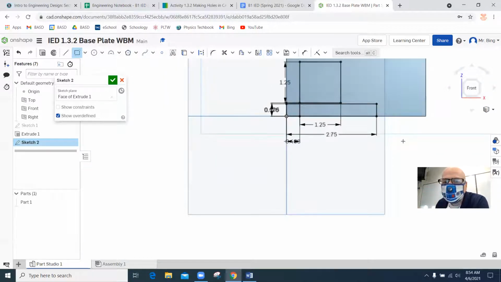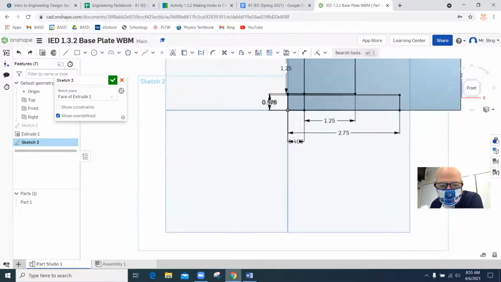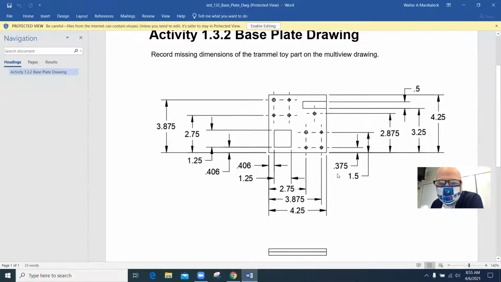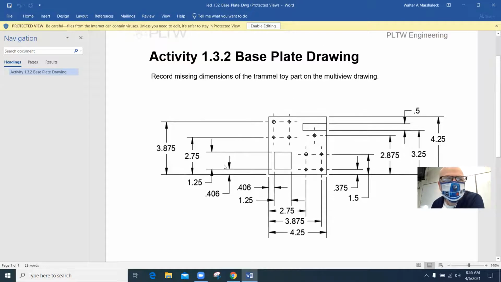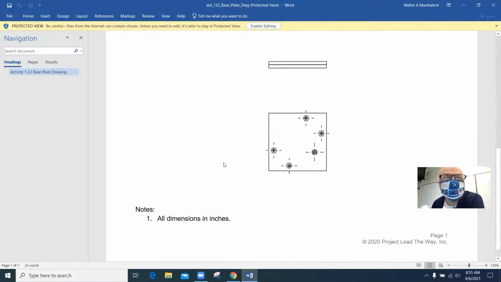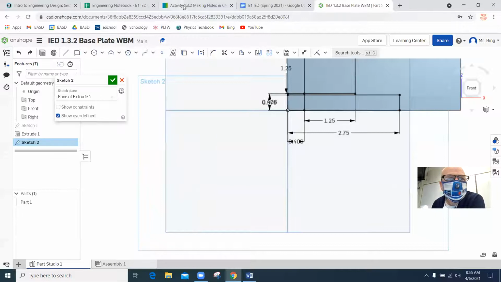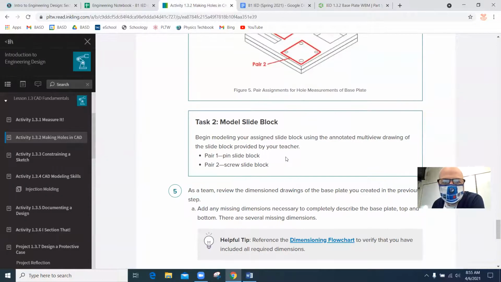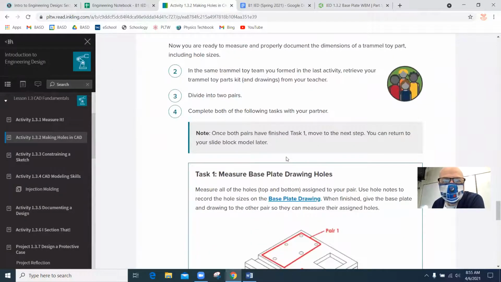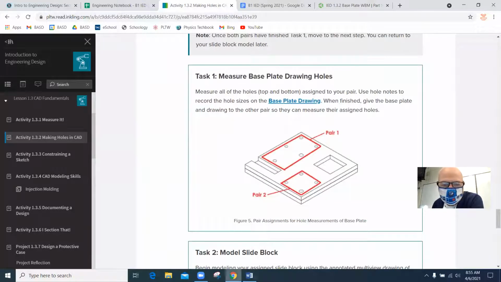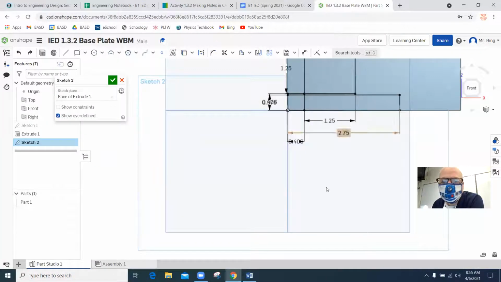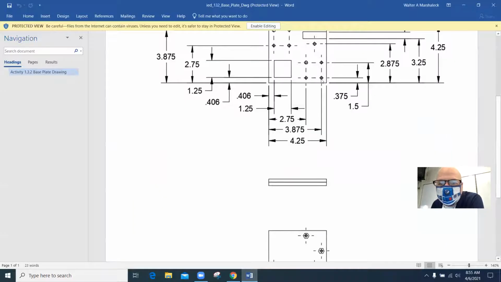Now, probably should have used a construction line, but who cares? Now notice the circles do not have dimensions given. I kind of wish they did. Maybe they're given somewhere and I just don't know where. Maybe if I looked more closely, but I'm just going to make up some dimensions. I'm going to make up one for this one. I'm going to call that 1/8 of an inch.